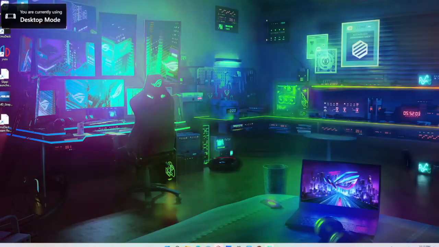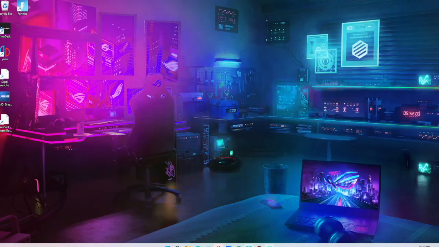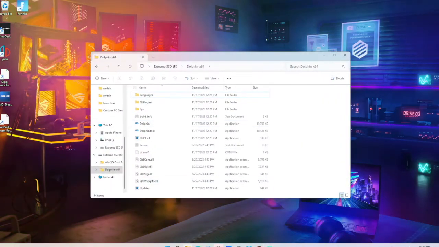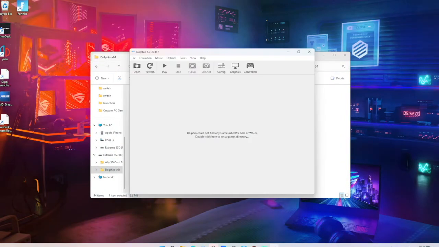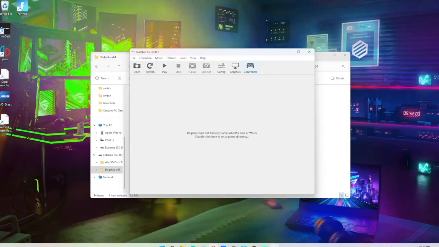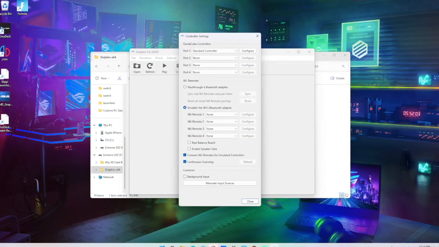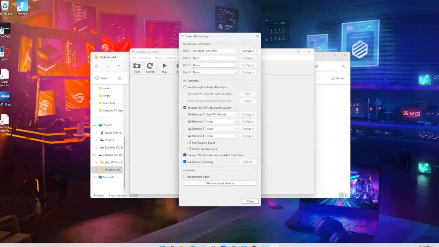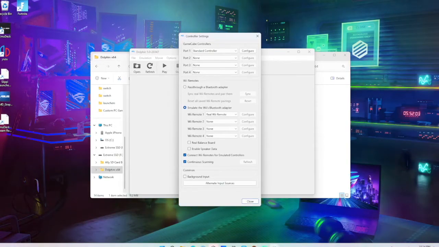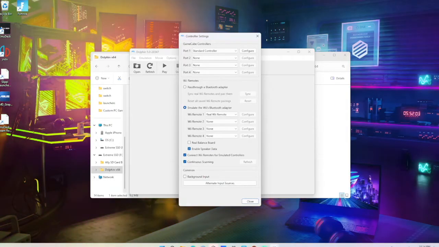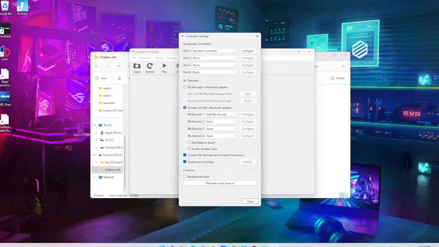So what you want to do is come over here to Dolphin, open it up, and then go to controllers, and where it says Wii Remote 1, you want to go to where it says Real Wii Remote and make sure continuous scanning is on and connect Wii Remotes for emulated controllers is on. In enable speaker data, that's up to you whether you want sound coming out of the speaker on the Wii Remote or not. I personally do not.